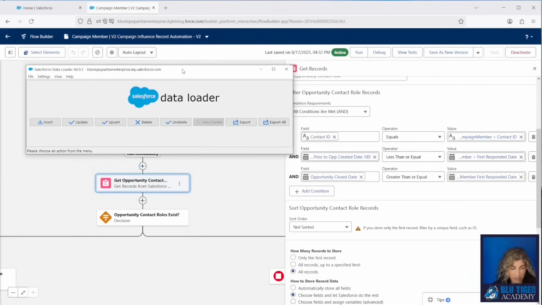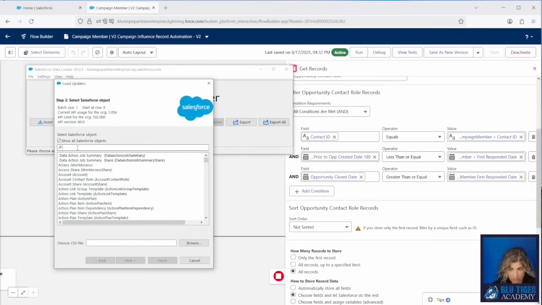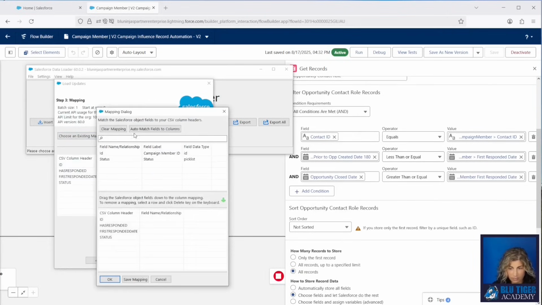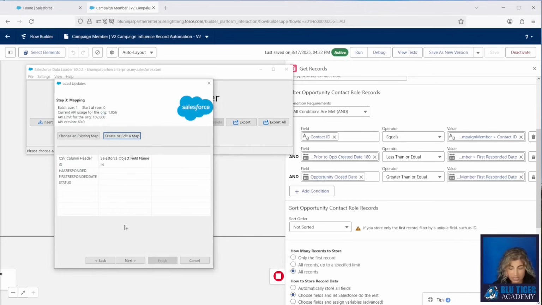If you have millions of records and lots of opportunities and lots of contacts, it just makes sure that your update is perfect when it runs. We're going to do an update. We're going to select campaign member here. Then we only need to map the ID because we just need to trigger an update to the record.